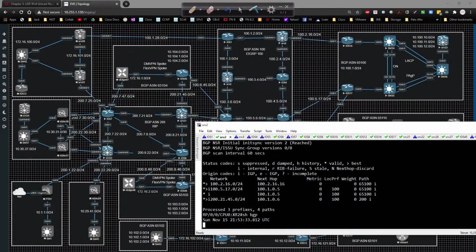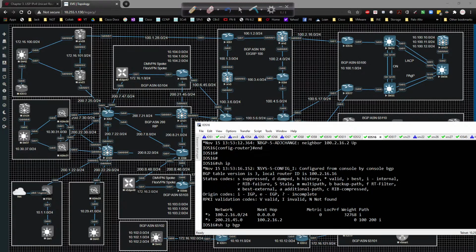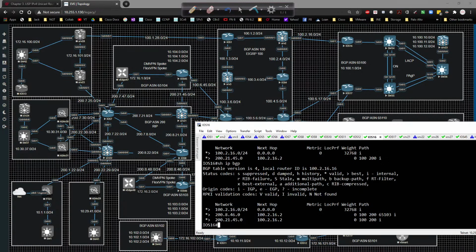XR2 sees it almost right away. So I should have reachability from 16 to 46. So let's go to 16. And there it is. So we're going to ping 200.8.46.46.